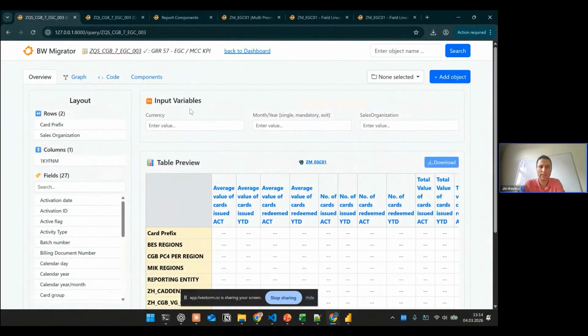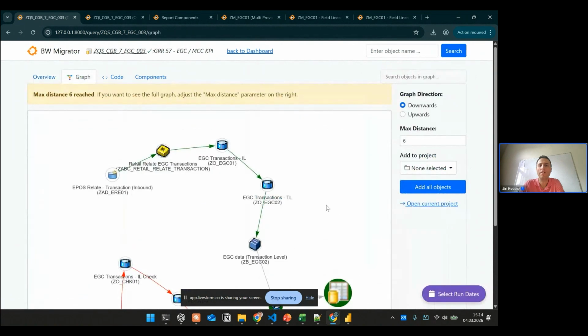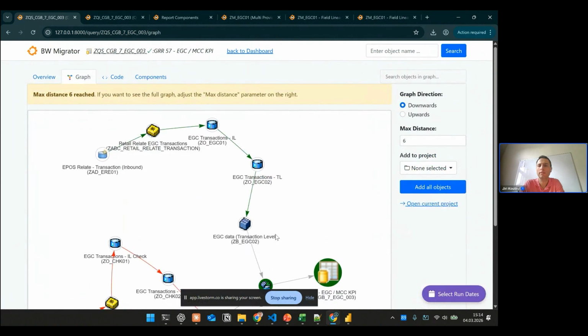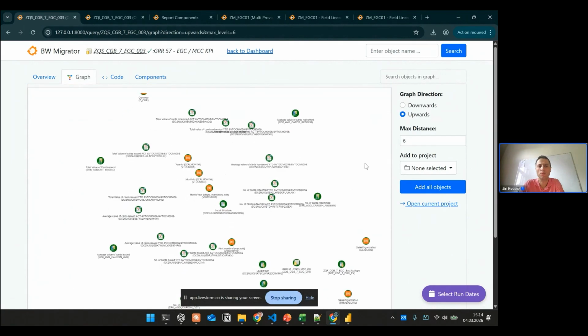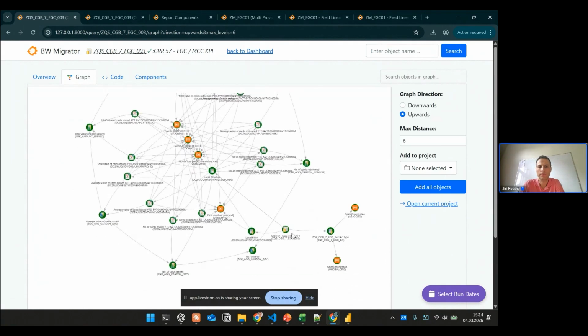So you can see this is like a preview of the query. There's some basic layout, right? Some columns, some rows, and some free characteristics as well. I can even show you the dependency graph of the queries, the upward one. So basically the structure of the query, right? So the query is here.